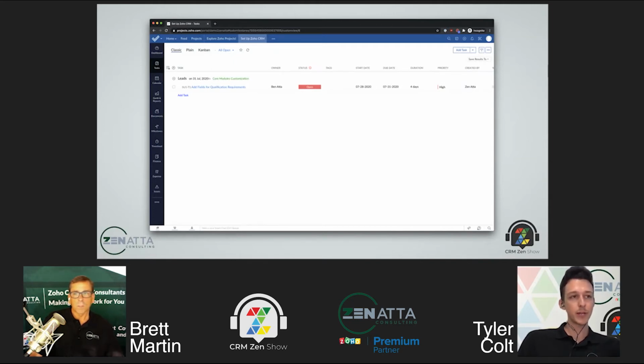So now it drops us off in our task view. Looking here, we see our task is underneath the leads task list. And then to the right of leads, we see it's under the core modules customization milestone there in green. So it shows you on this page your milestone, your task list, and then your task so that you're able to track those and see everything organized for you.